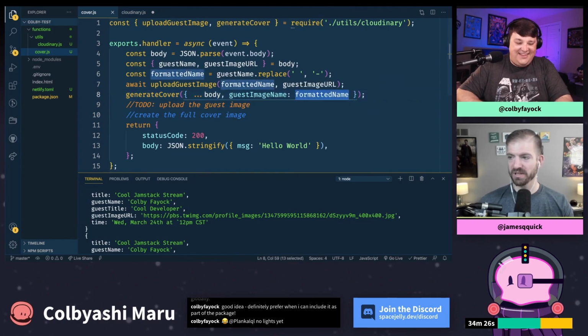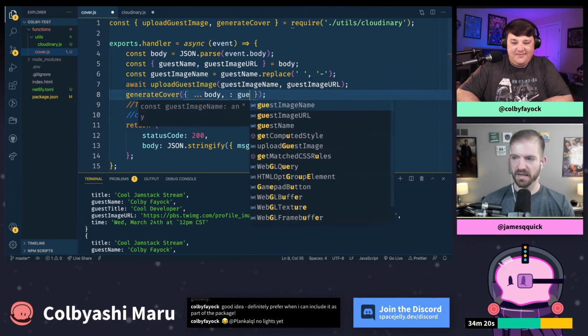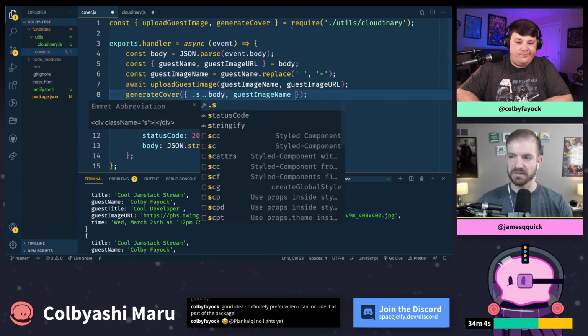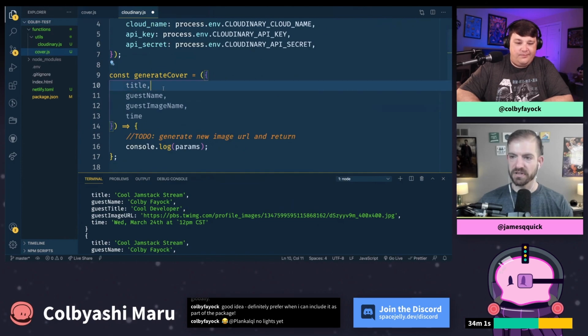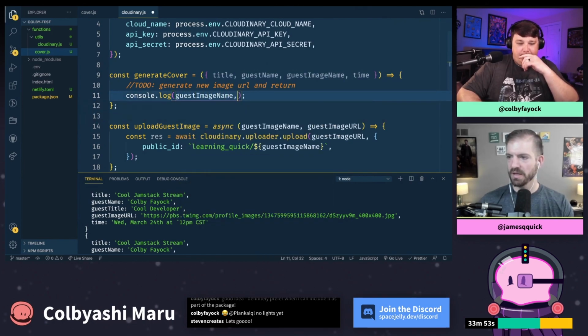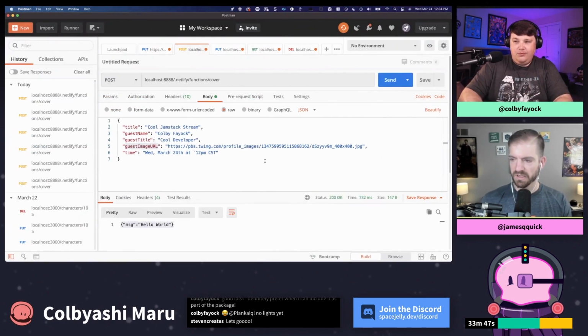We can simplify this a little bit by naming it that way, and then having guest image name and that. So what I did was rename formatted name to guest image name, and then I'm going to pass that into the generate cover along with all the existing properties that are on the body. That way I can get all the details I need inside of this function. Let's log now again, maybe just guest image name and time, just to make sure a couple of those things are coming through. Okay, so let's run this again. Let's test it out.